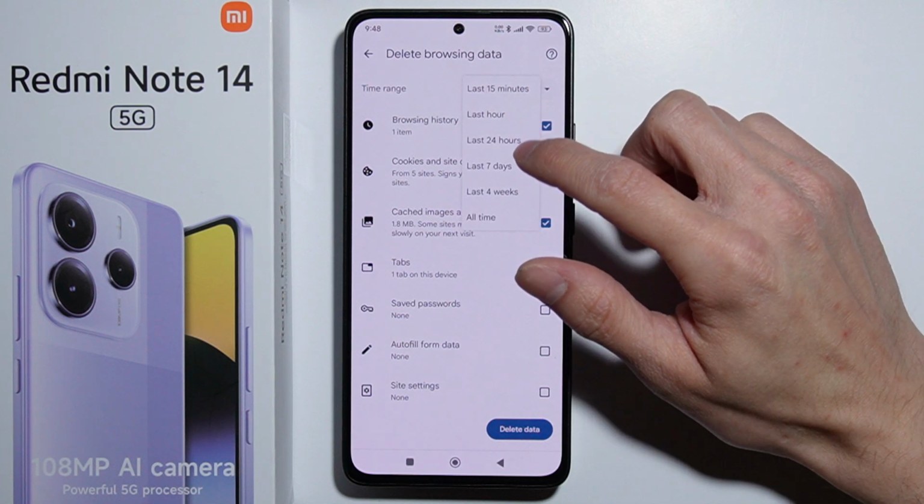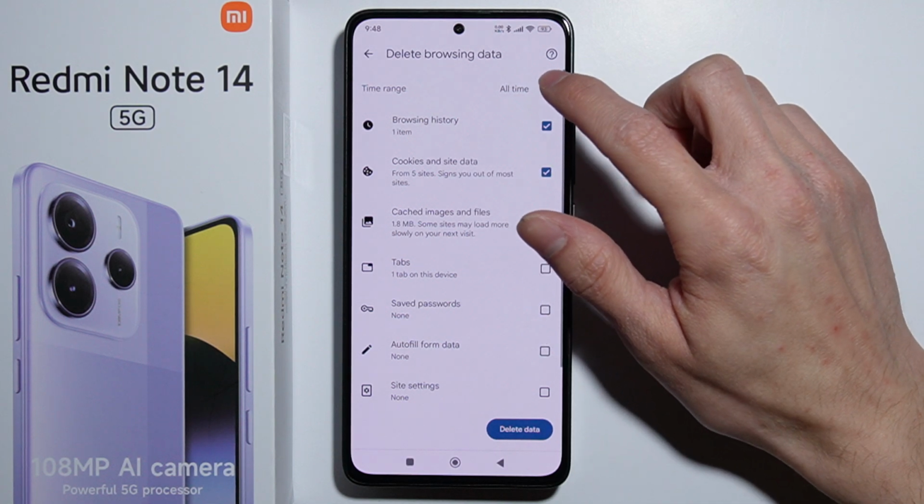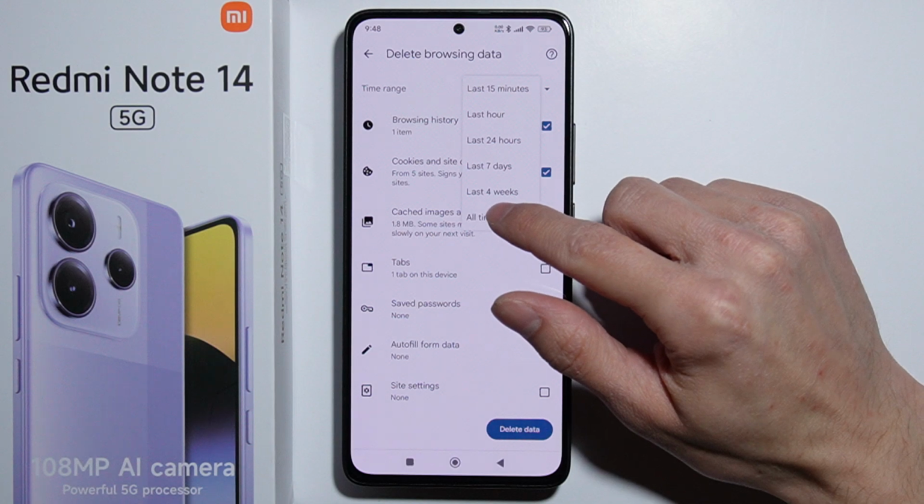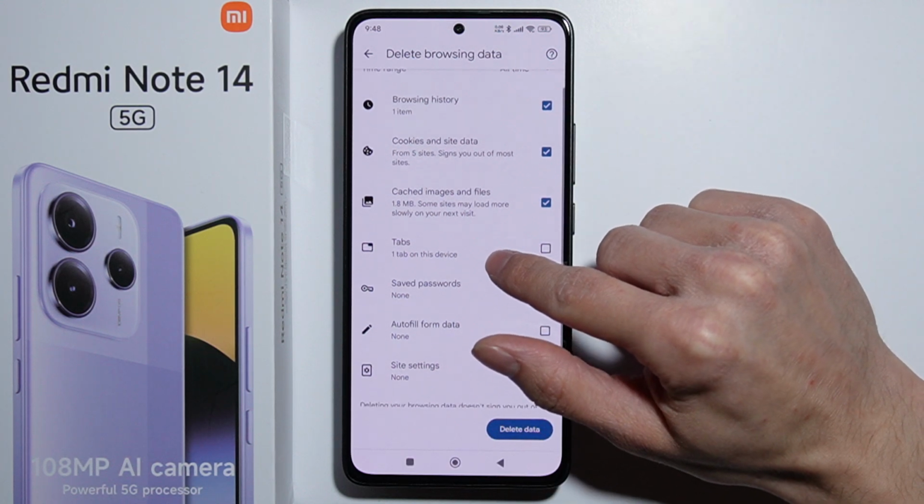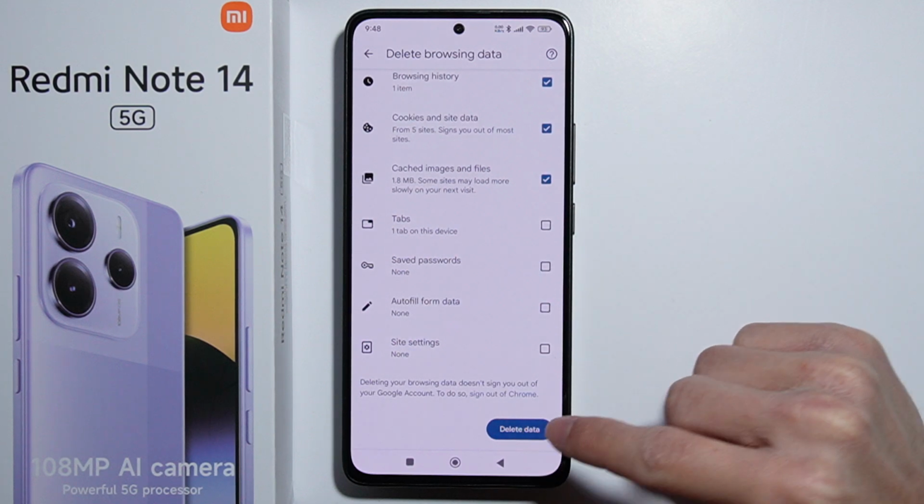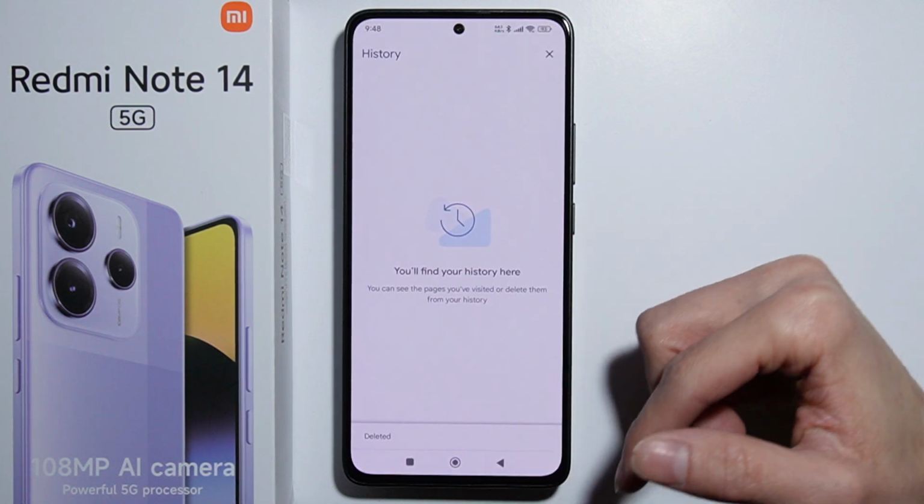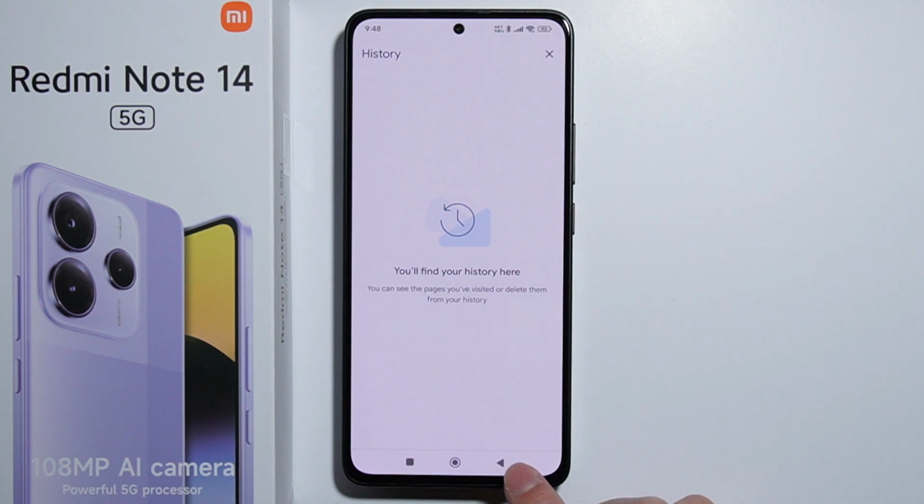We can also select the time range, and it is actually recommended to delete all from the all-time browsing history. It actually depends, yeah, but you can delete it like this and press delete data, and just like this there is no browsing history on your phone. So that's how to do it.